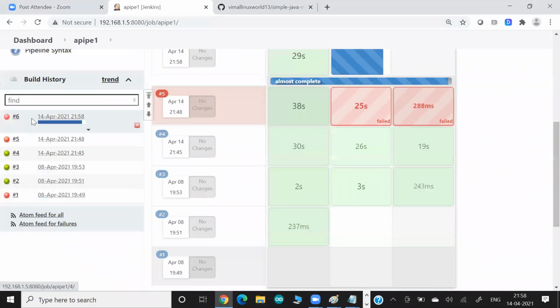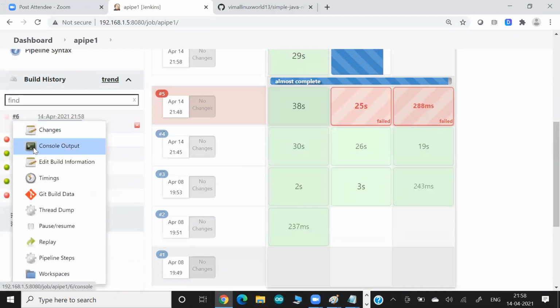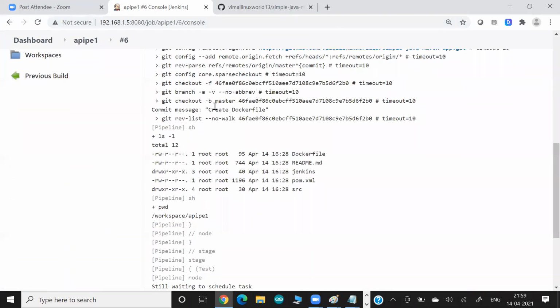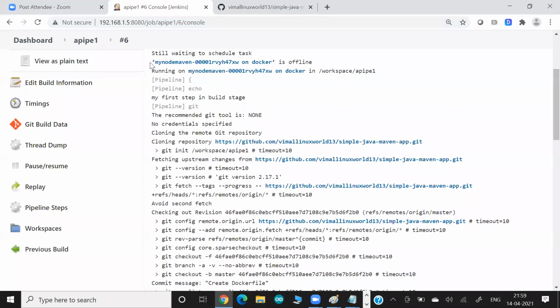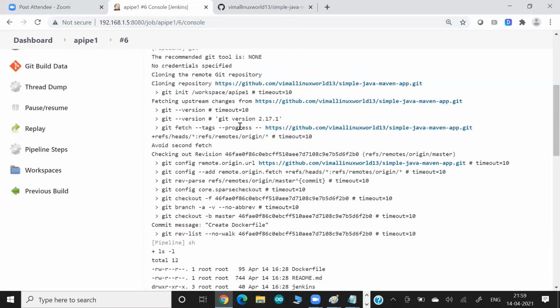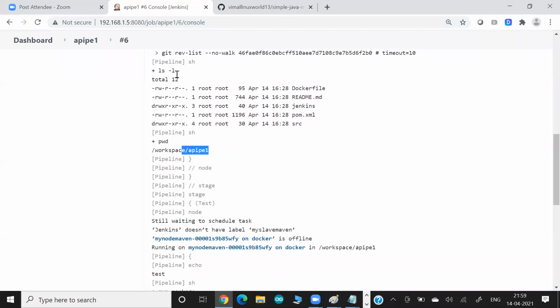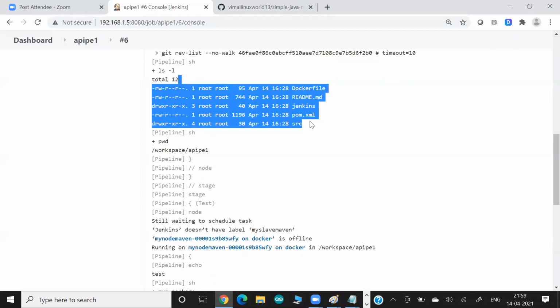So let me very quickly check. Yeah. So guys, after download, they download in this folder. See here, this Docker container is a different OS altogether, a different slave altogether. They create a folder called workspace, and inside this a folder called a1, whatever my job name is. Inside this folder, they copy all these files.